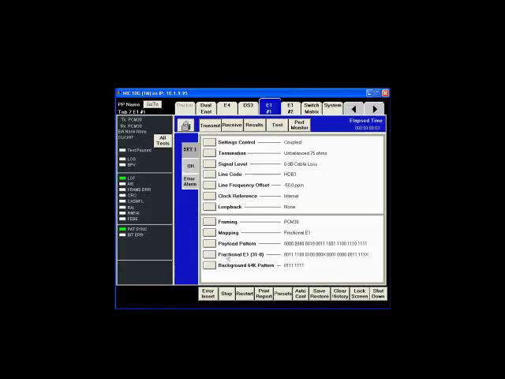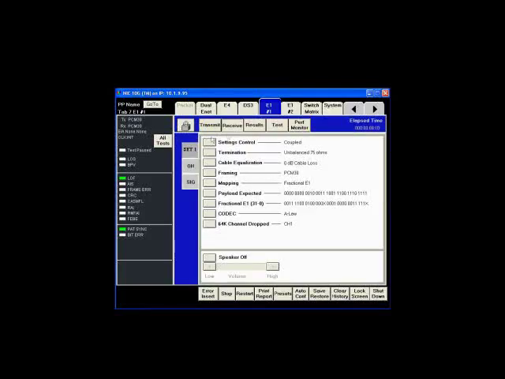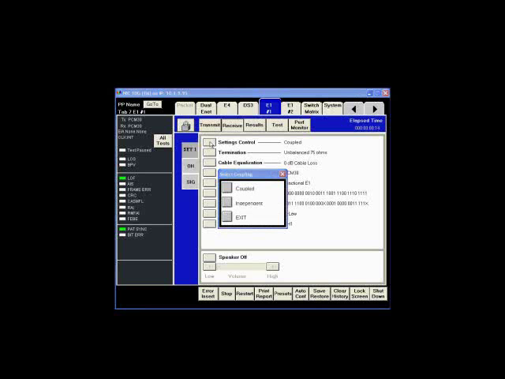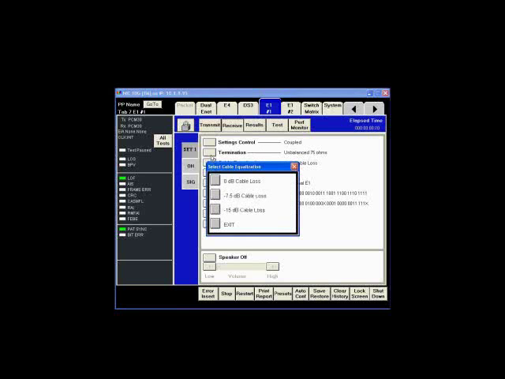Okay. And then the next thing is I'm going to pop over to receive just to show you that the settings of receive are kind of similar. They have a lot of the same things. We have settings control, again coupled independent, does the same thing as the one over in transmit. I still don't have an option on termination. I do have an option on cable equalization.